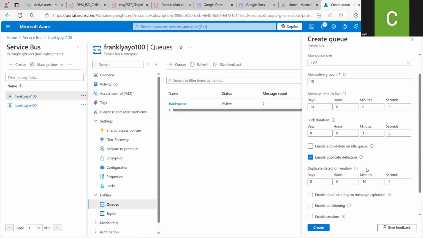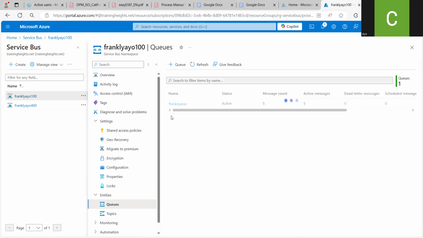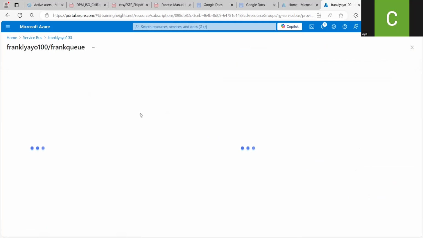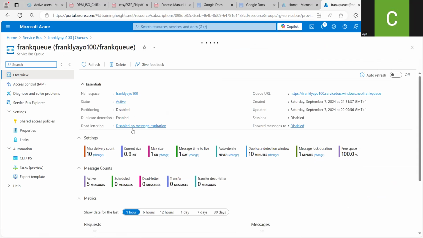You can set it. Then another thing to note is that for this duplicate detection, you need to specify the message ID. So let me close this because I already have a queue created. Let me open my first queue that I have here. I don't need to create a new queue because I already have this. Yeah, so you can see here that duplicate detection is enabled.